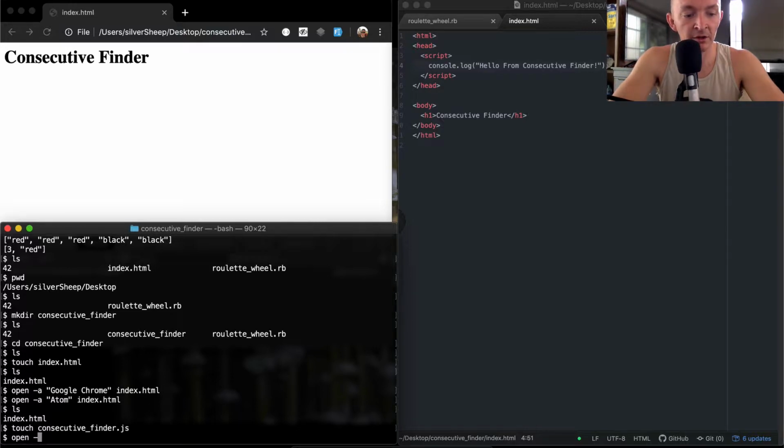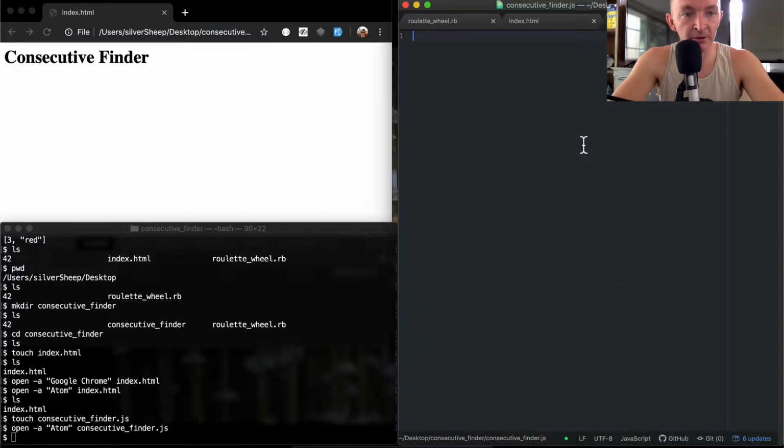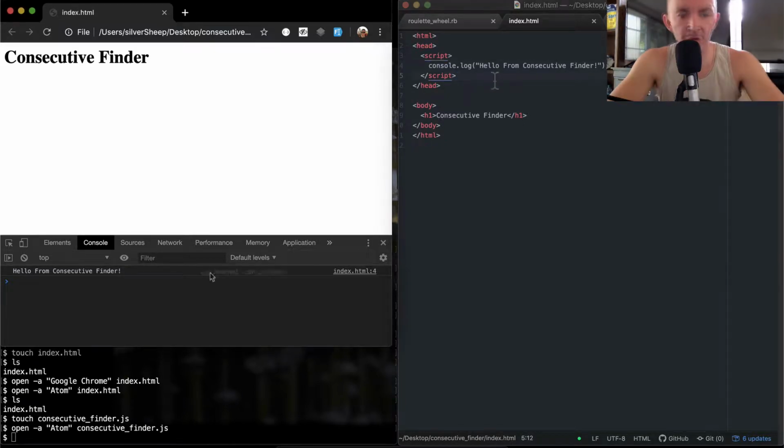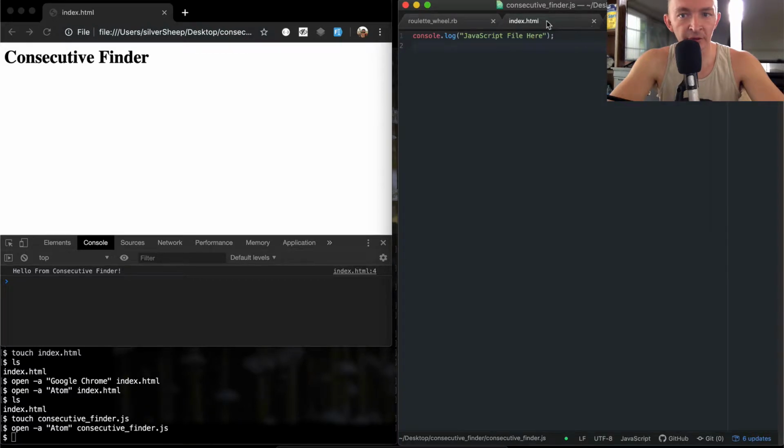And so if we open with Atom consecutive finder.js, this should pop up here. And so now if we were to say console.log JavaScript file here, well, if we were to refresh this, it doesn't show up yet, right? Why is that? Because we actually need to embed it. So yeah, we need to embed this JavaScript into the index page, because right now the index page is only showing this. We want it to actually say JavaScript file here.